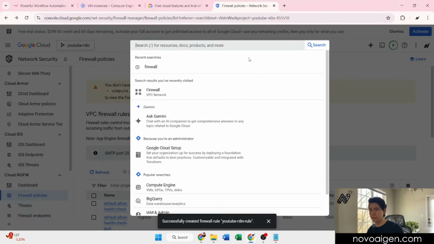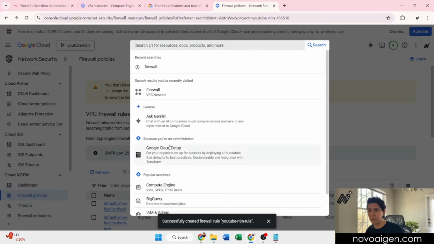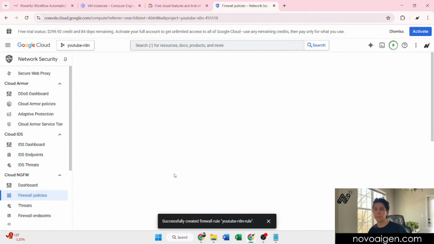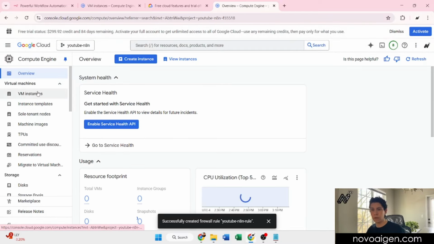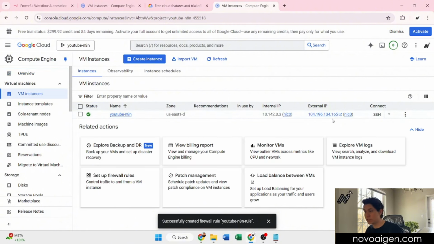So in this case, let's go back to the Google console, and here it is, Compute Engine, and go here to the VM instances again, and we're going to use this one, the external IP. Just copy it.